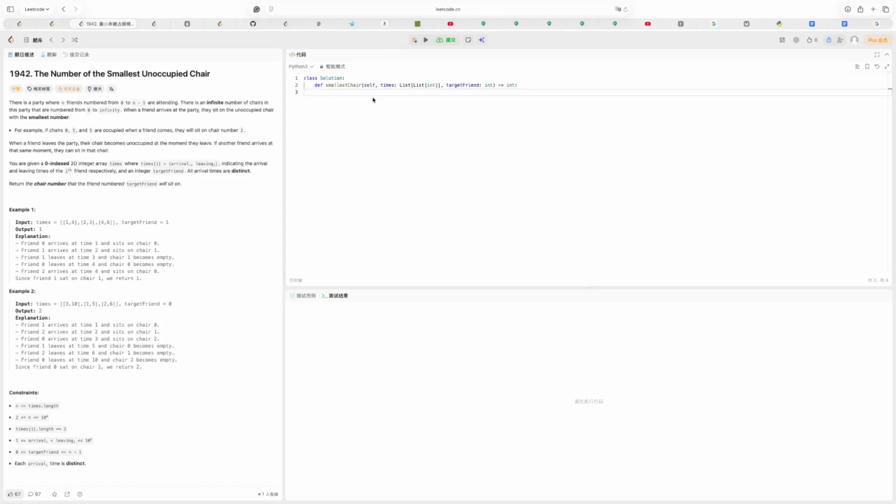Problem number 1942, the smallest unoccupied chair. There is a party where n friends numbered from 0 to n-1 are attending. There is an infinite number of chairs in this party that are numbered from 0 to infinity. When a friend arrives at the party, they sit on the unoccupied chair with the smallest number.